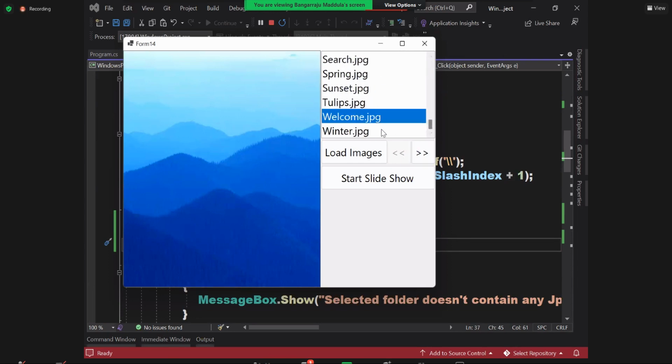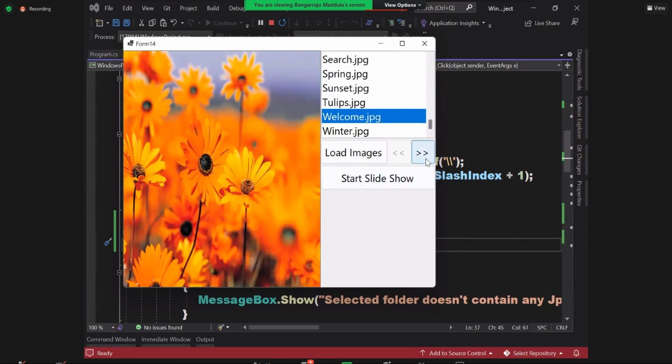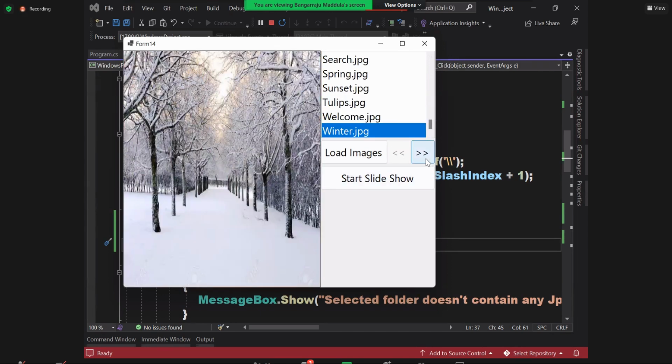Look here. Where am I? Last but one. Click next. Where will I come? Last image. The next button should disable now. And once you click on previous, immediately the next button should enable. Are you clear or not?